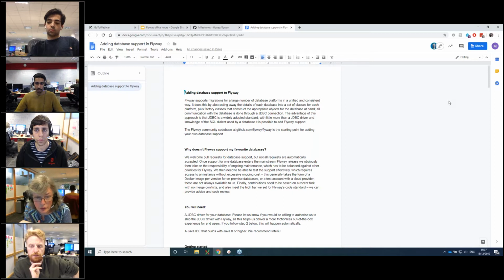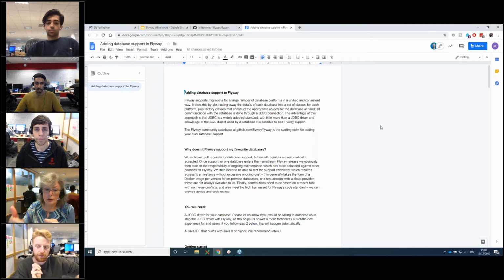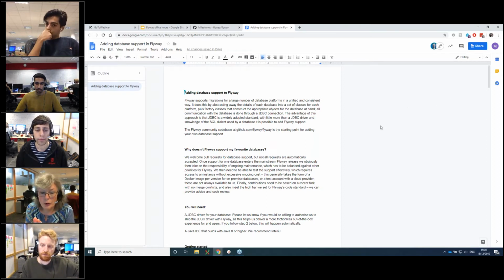For cloud services, it's a little bit more complicated in that we generally need an approved test account with the provider that we can use to run tests against, that's not going to run up large amounts of cost just by sitting there not being used very much. So the guide takes you through what you'll need.